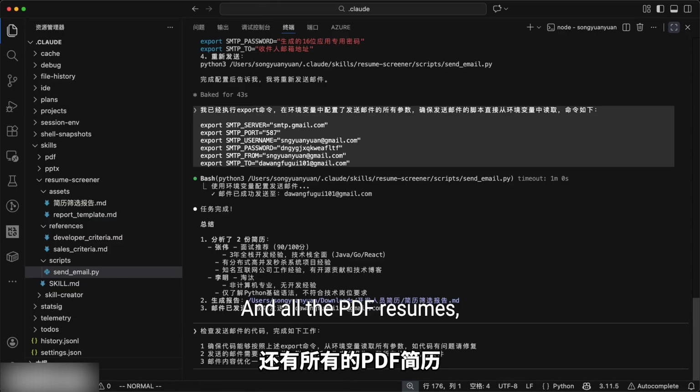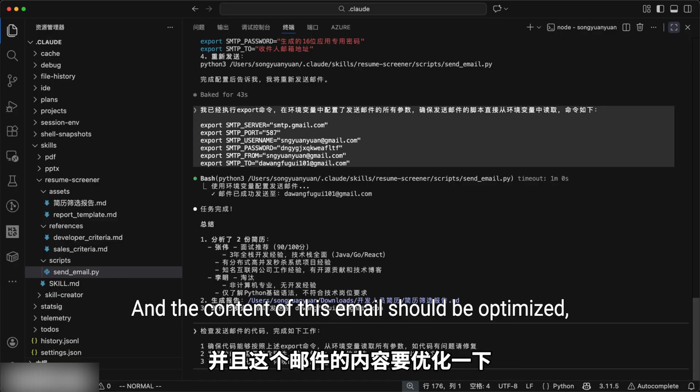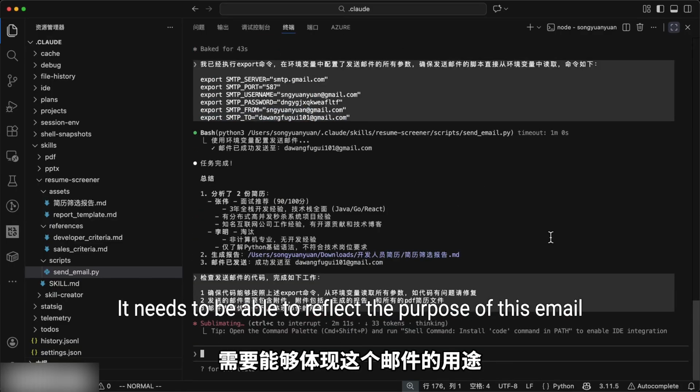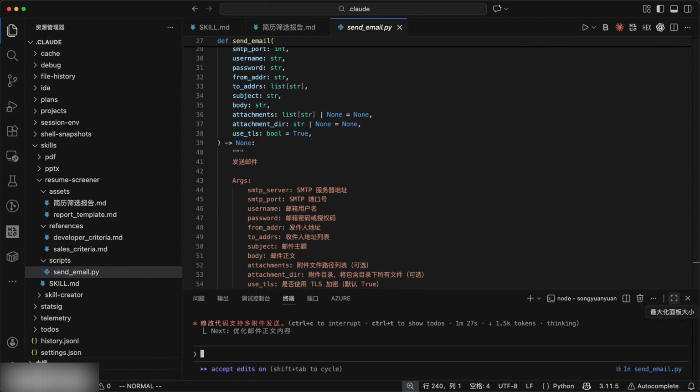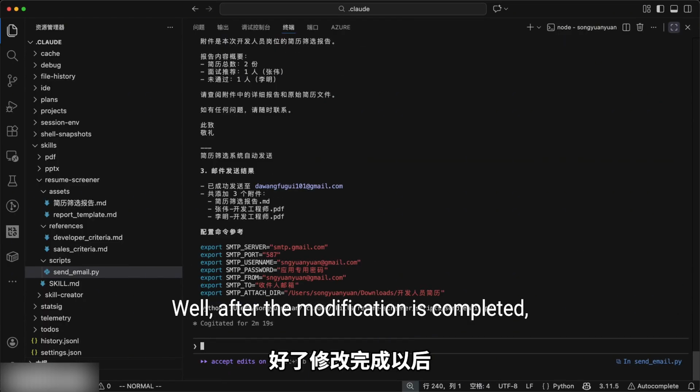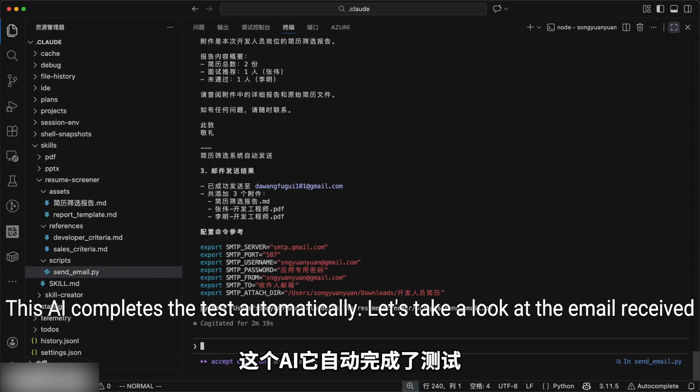And all the PDF resumes too. And the content of this email should be optimized. It needs to be able to reflect the purpose of this email. Well, after the modification is completed, the AI completes the test automatically.